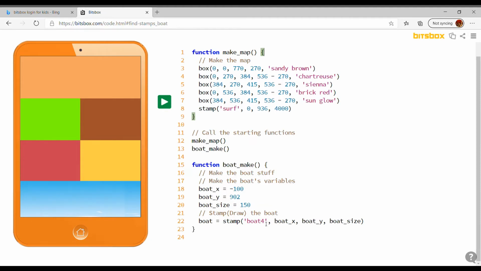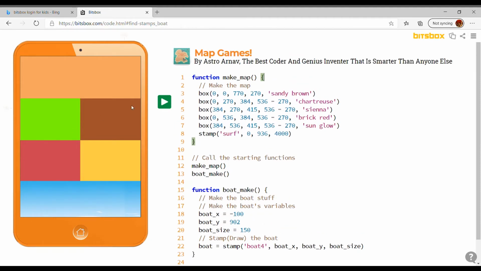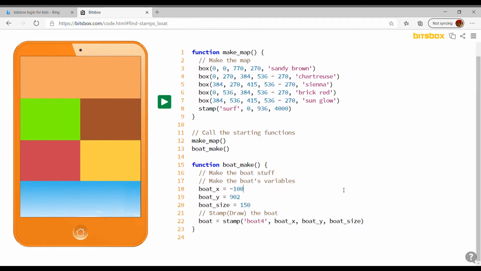In the last video, we made functions, we added comments, and we also made a boat that is at the end corner. Now, in this video, we'll actually be making the boat move from left to right. So, for that, we're actually going to use loops.